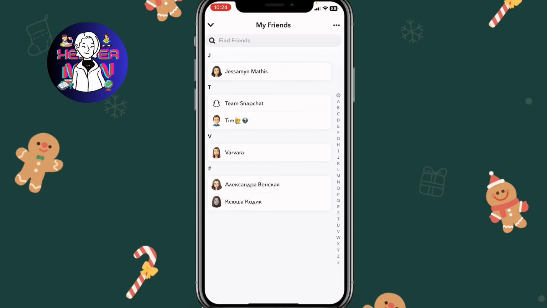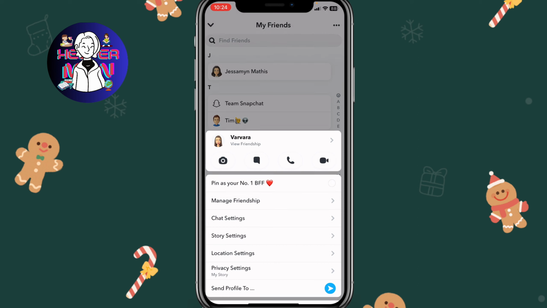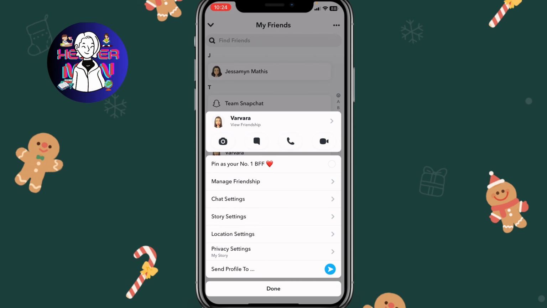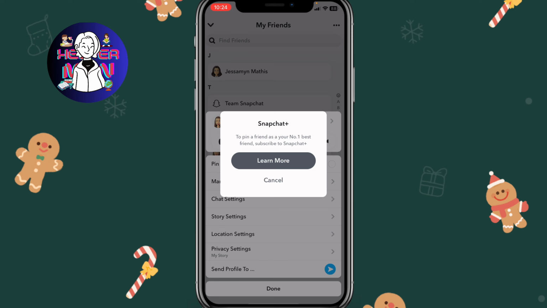But what if we need to make someone as our best friend? So all we need to do is just simply hit on the necessary guy and then just hold our finger. And then as you can see, we have the option in the top of the screen, pin as your #1 best friend forever. So let's click, and as you can see, we need to subscribe for Snapchat Plus.